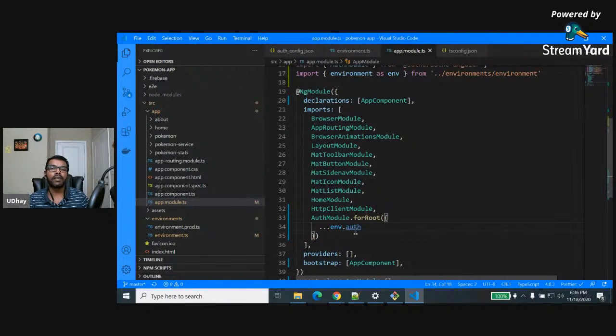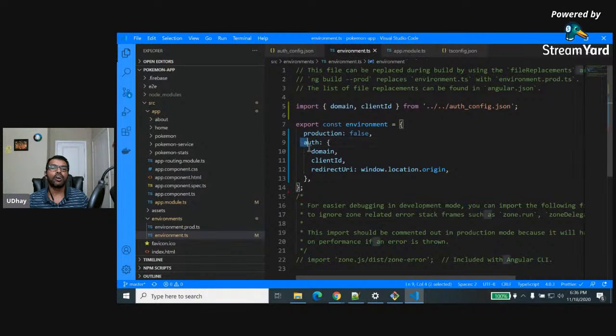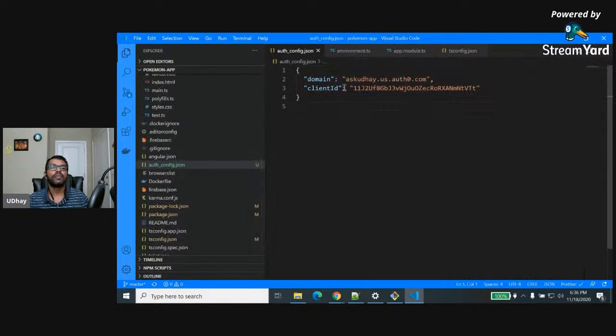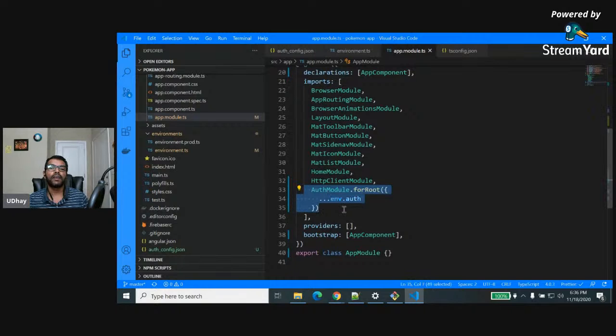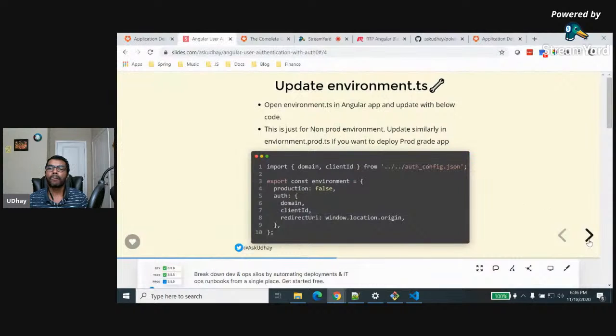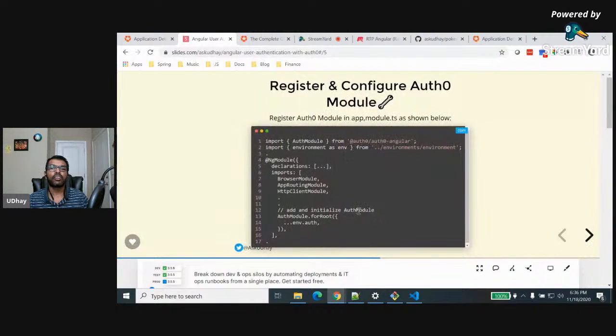So auth is nothing but our JSON object, which has domain name and client ID, and this domain name is coming from authconfig.json. Okay, so we configured the auth module now. So the auth module will look at all the routes going forward, and it will authenticate those routes if they are protected. Okay, all set. We added the auth module now. So let's go back to the slides. Yeah, we added the auth module.